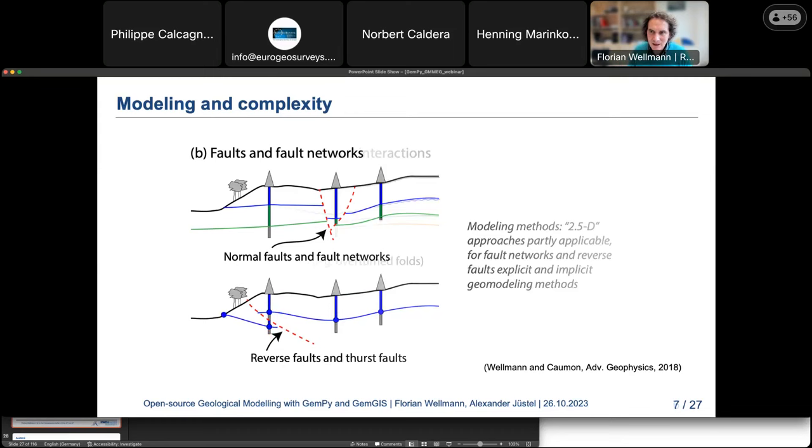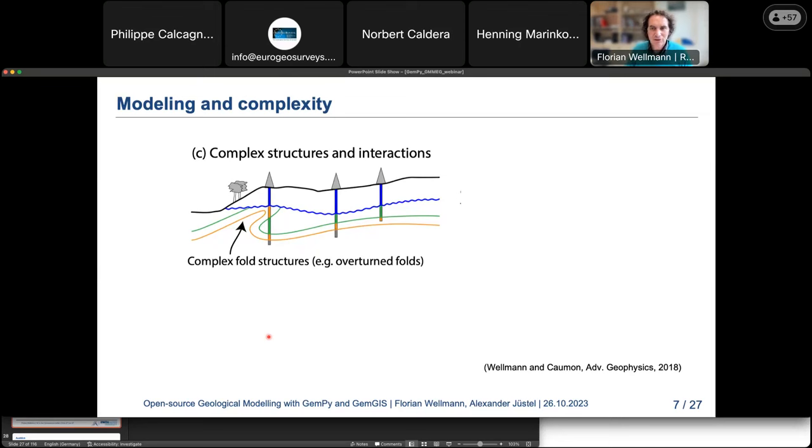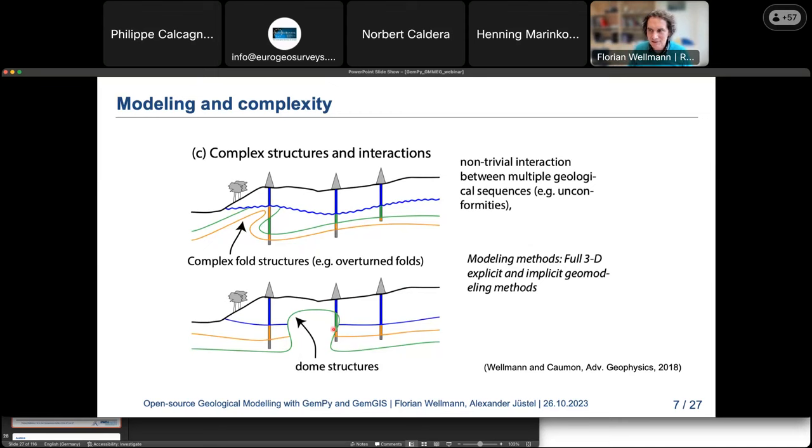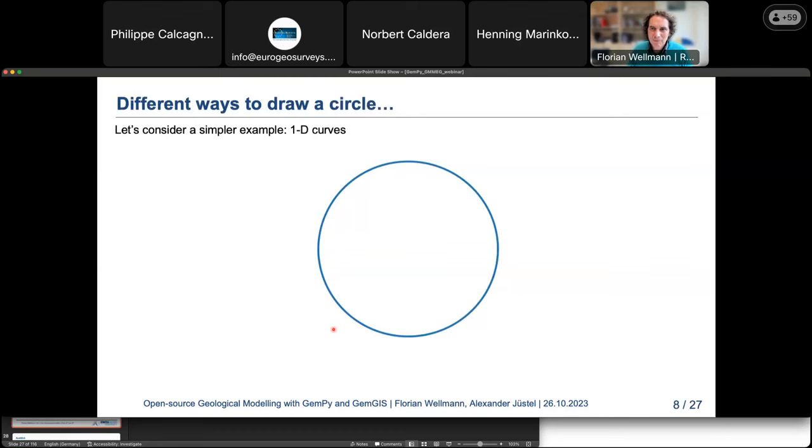And this is all the way to, let's say, really complex structures and interactions. I have here a picture of a folded, overturned fold and an unconformity on top. Or dome structures, and you can see that we intersect interfaces more than once and also in different orientations, so once in normal orientation and once flipped. And in these cases, we really need to start looking at non-trivial interactions and at these full 3D explicit and implicit geological modeling methods. And this is also the type of complexity that we are addressing with our modeling code GemPy.